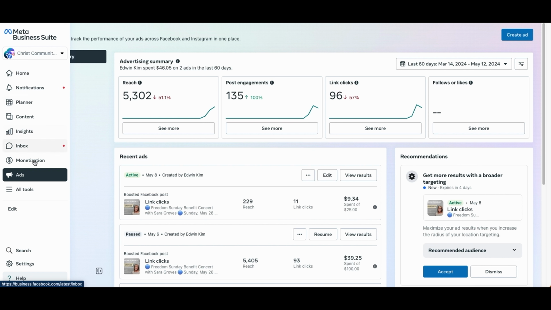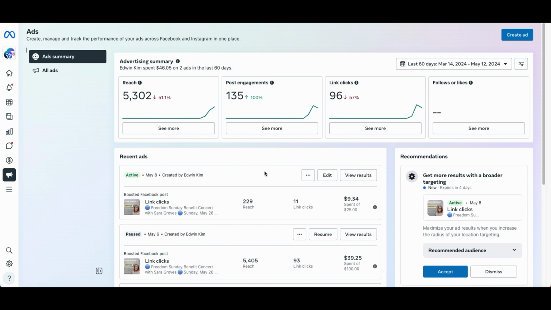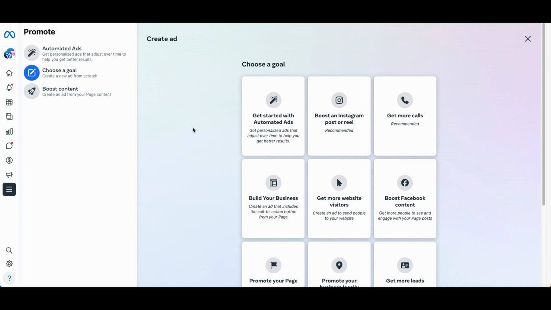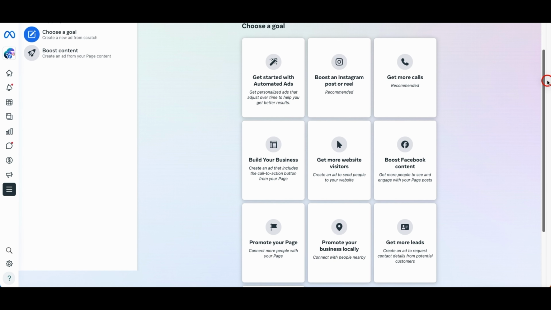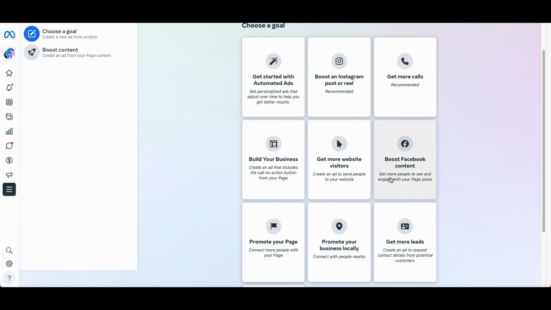On the left side, you want to go to the bottom, you want to go to ads, and it's going to show up this page right here. And so what you're going to do is actually just create an ad. And so from here you have different selections, but just to make it more simple for this example, I'm going to do boost Facebook content.